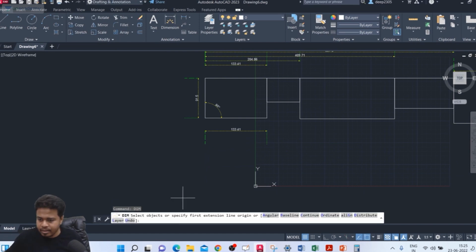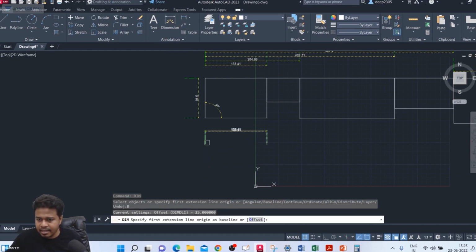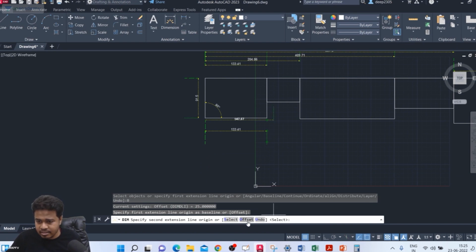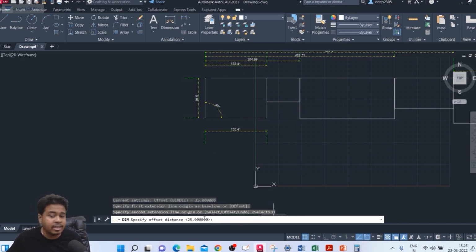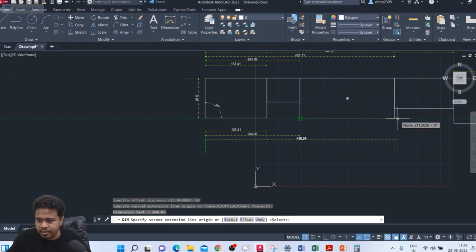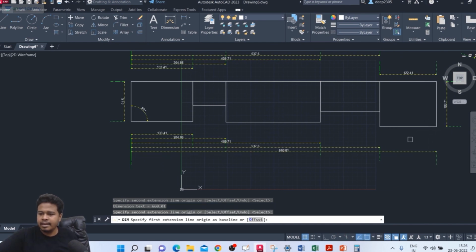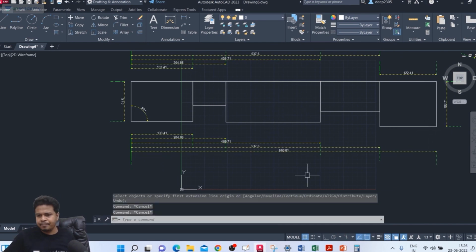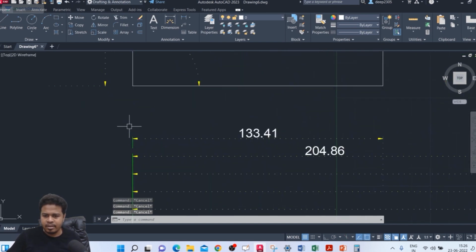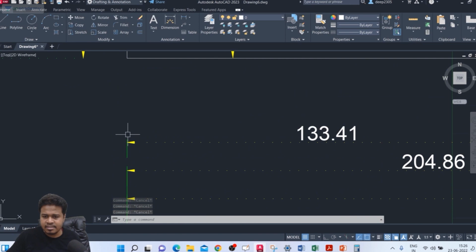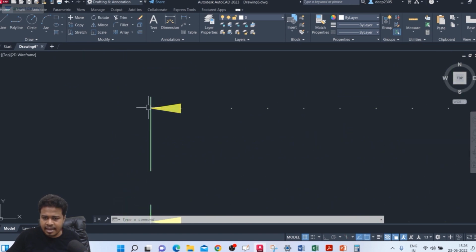Dim, baseline, select this. You can change from here as well. Offset: as of now, offset is 25. This offset is the same as baseline spacing in the dim style manager. If I give it as 10, now see, it will be 10 only. Select it, place it, enter, enter, and escape. So this is how it is done. Now you can see this, from this arrow to this part.